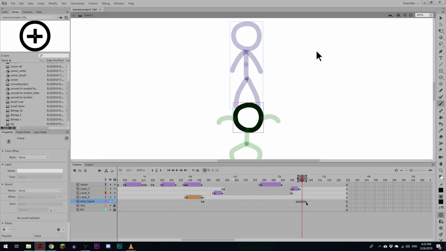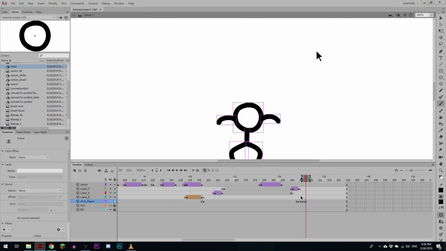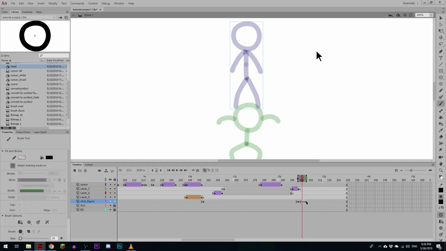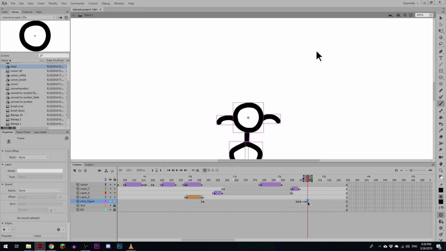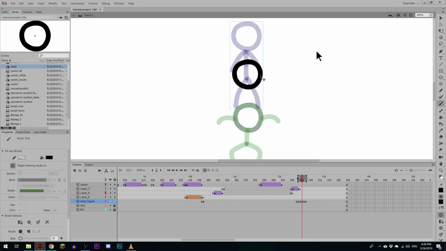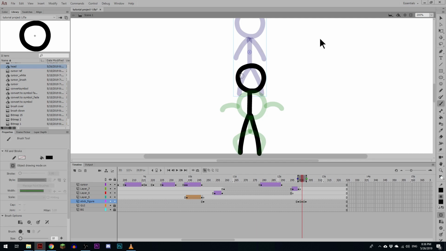And actually, let's make the head a symbol since we're reusing it. Call it head. Then I'll copy and paste that on the other frame. Now back to the middle position, I'll put that up here. Actually, this should be the contact pose, so I'll have his feet touching the ground.